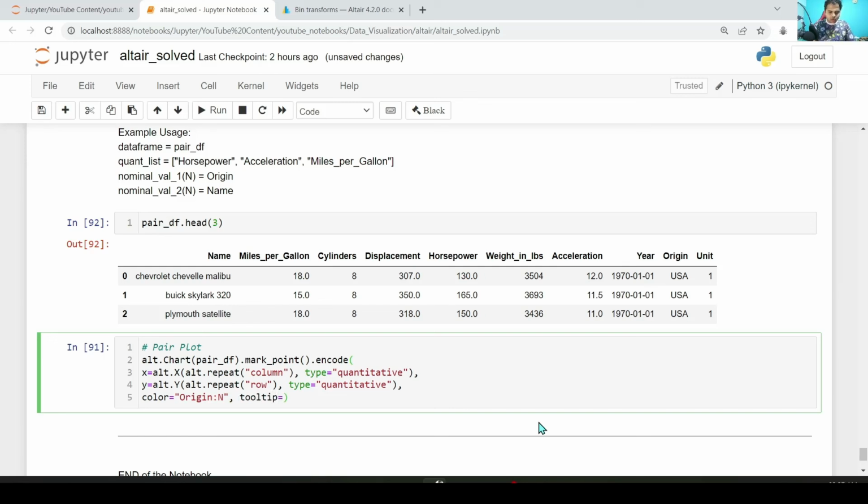And then tooltip. When you hover the cursor over a particular point, you can get the name of that particular car, and if you want to add any other values, you can add them in this list. Those values will show up when you hover the cursor over that point. Then followed by properties. Here you can give the title of your graph, which will be pair plot, and you also have to give the height and width of the individual scatter plots, which will make your overall pair plot.